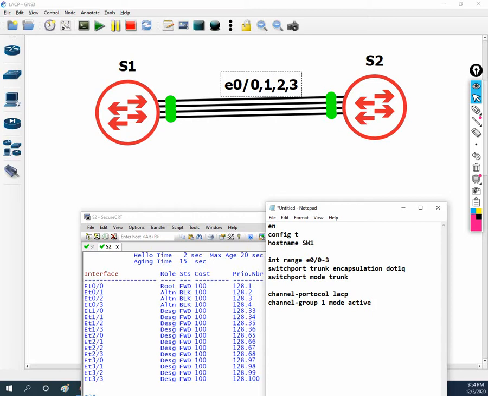Already in our previous class we discussed that one. If you are having any confusion, you can watch our previous video. As we told, active, passive, no problem. But when you configure passive on both end sides, then it will not form. So here I am using active mode.